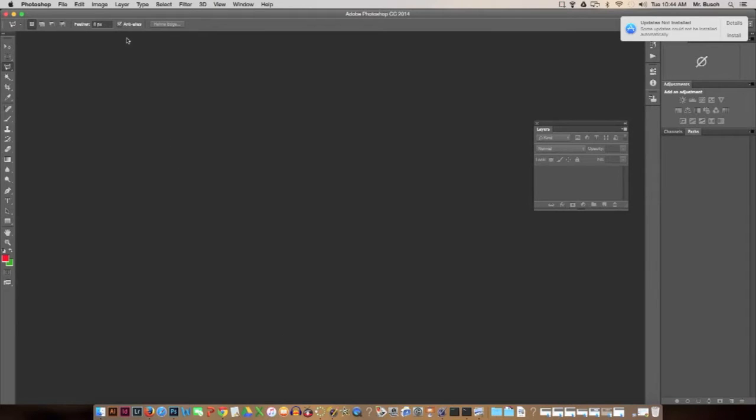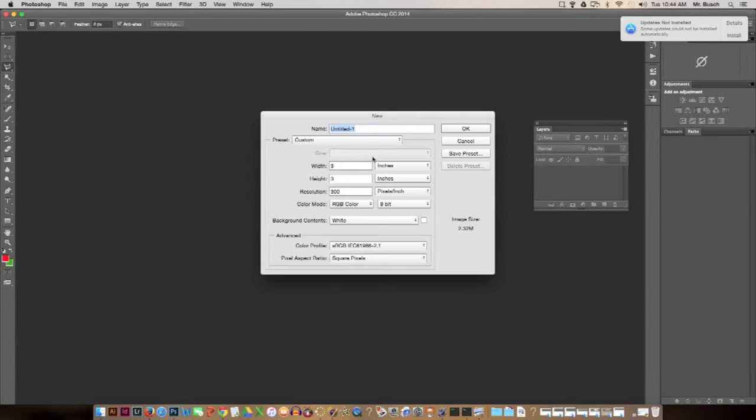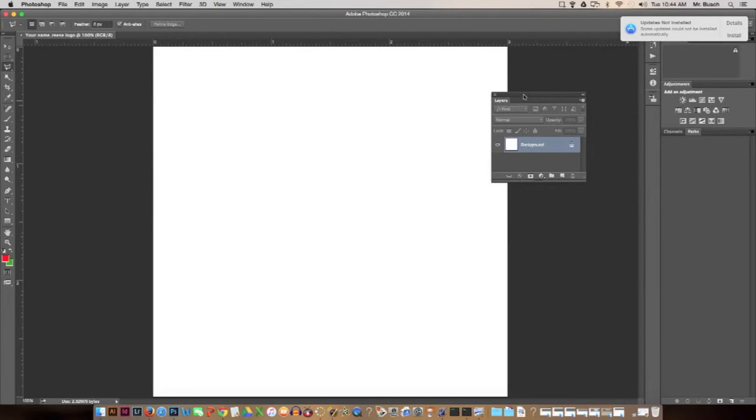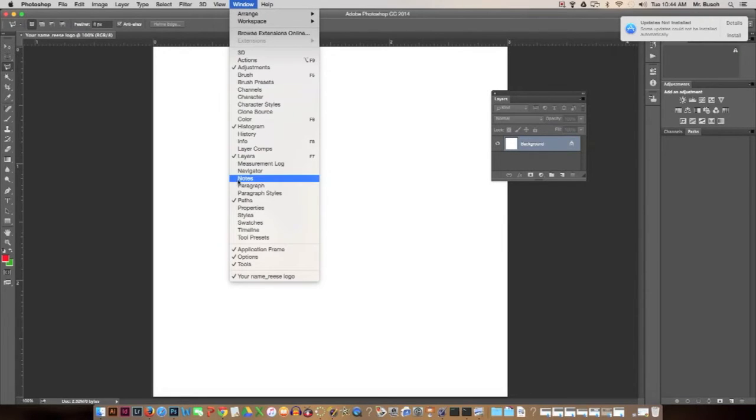Okay, so the logo, the package logo, we're gonna have to hit Command N on your keyboard, create a new file. We're gonna set this custom to 3 by 3 inches. Go ahead and title it your name underscore Reeses logo. Okay, say okay. Now, first things first, go ahead and make sure you have your layers panel up. If you don't see it, go to Window, make sure layers is checked.